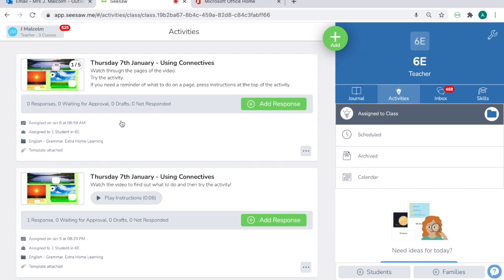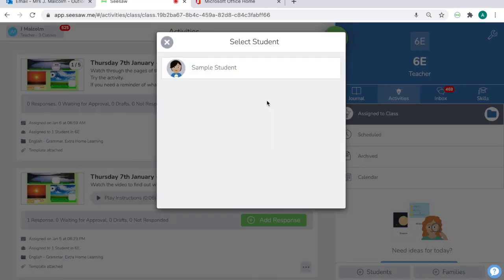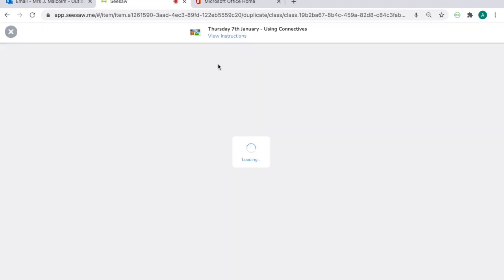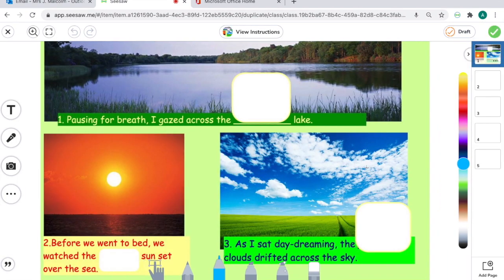When they finish that, they then add response. They won't have to click on their name because they'll be logged in. And then once they're in the activity, everything you've put in that activity is there. If I'd done a caption, they'd be able to click on that. Hence, it's best to have a little note there so they know. And they can tap view instructions to go back to the instructions at any point.